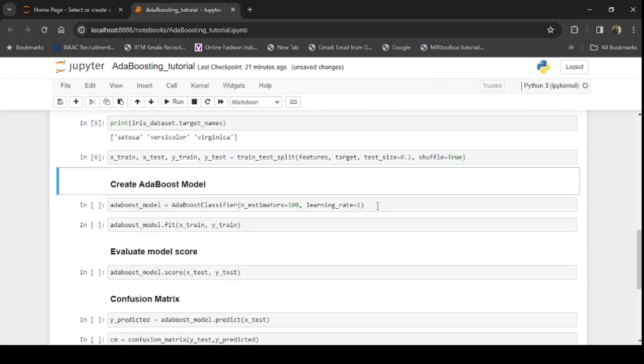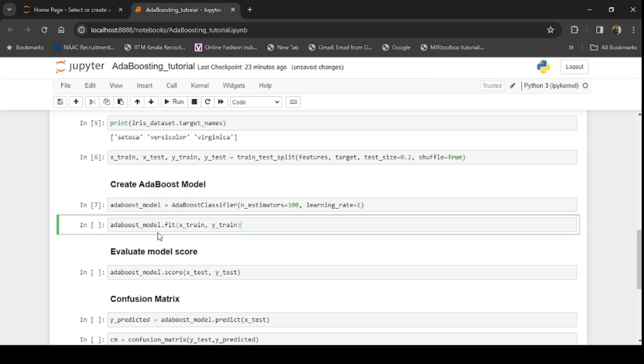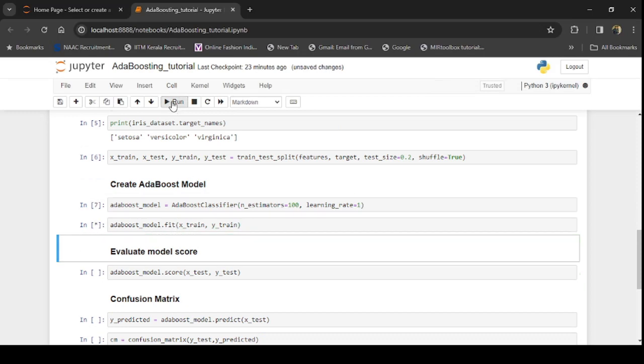Once we have the data prepared, we can create the AdaBoost model with the help of the AdaBoost Classifier constructor. This constructor also takes n_estimators. This specifies the total number of weak learners that will be used for our classification problem. The learning rate is a hyperparameter that controls the contribution of each weak learner to the final combined model. The default value for learning rate is 1. Using model.fit, we will be able to train the model.